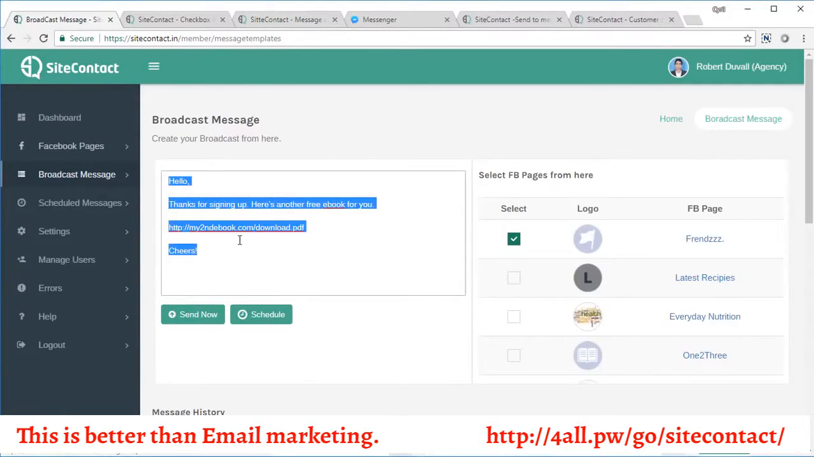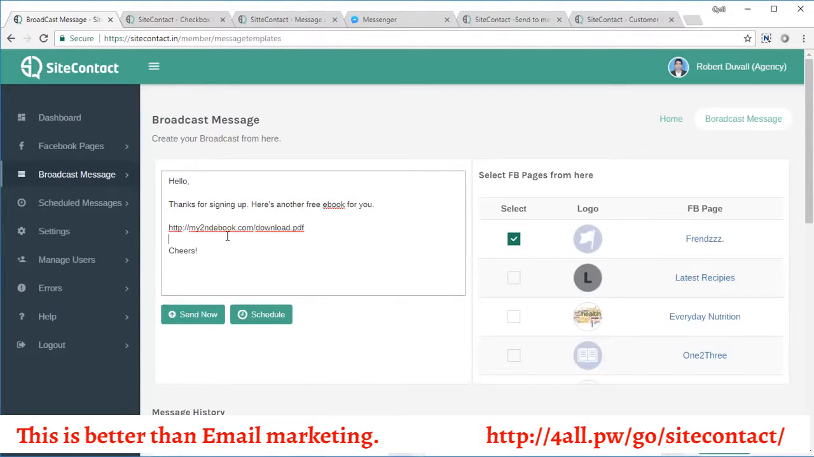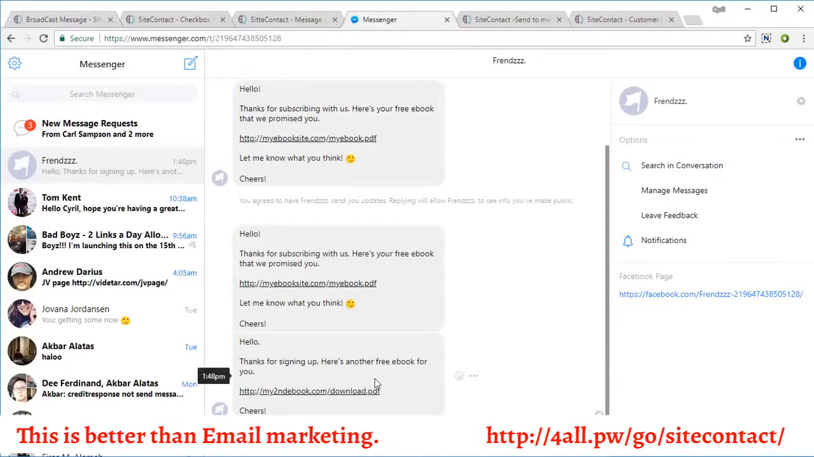So I've typed out a message offering them another free ebook, and you can use this to give them any kind of information, or maybe even discounts or special offers, or give them some information about updates to your products, or whatever you want. You can communicate, click on send now, and they will get a message inside their messenger. So when they log in to Facebook, for example, I'm in the messenger right now, and you can see I've got my second ebook right over here.